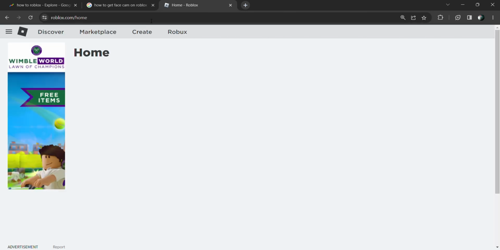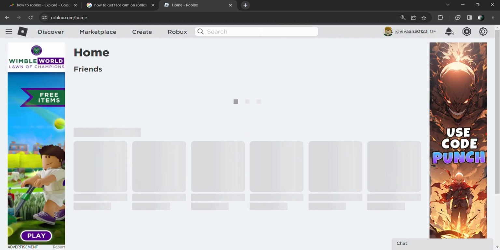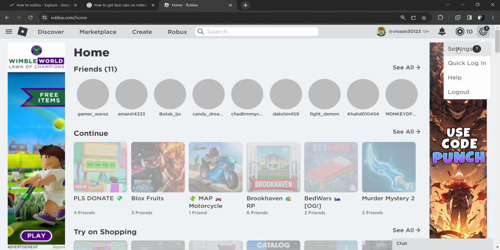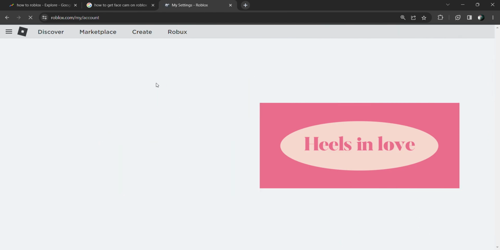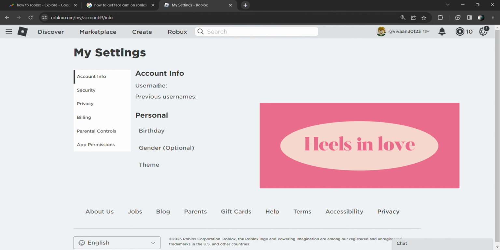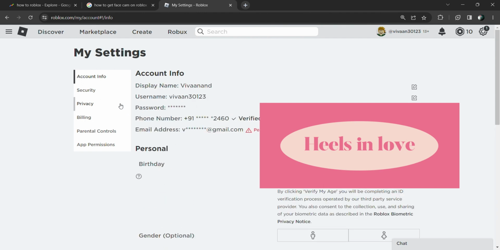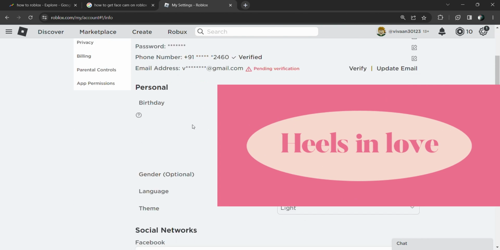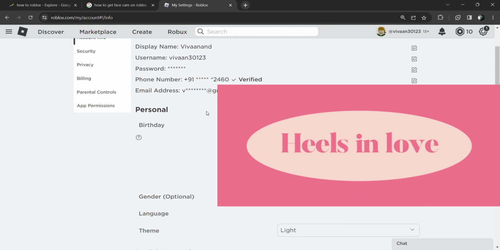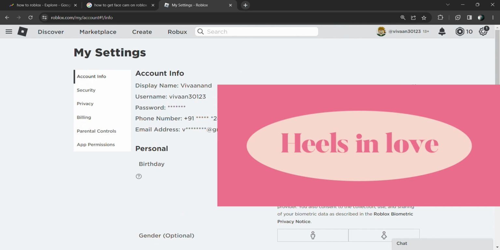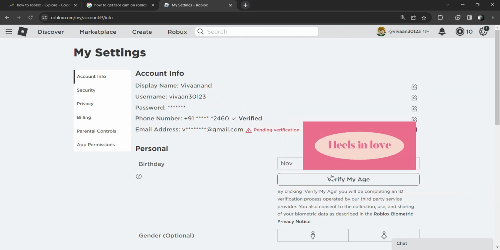To get the voice chat and the face cam, you just need to go to roblox.com, and now you have to go to settings. You can follow the same process on mobile as well. Go to settings on your phone, and once you're here, guys, now you just need to get the voice chat. First of all, you have to verify your age from here, so you can choose your date of birth from here.